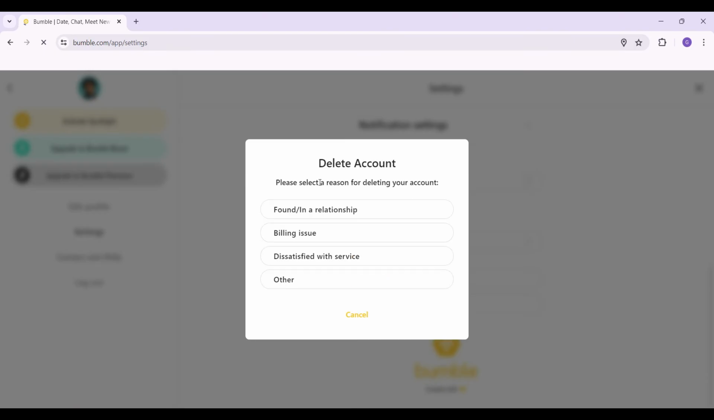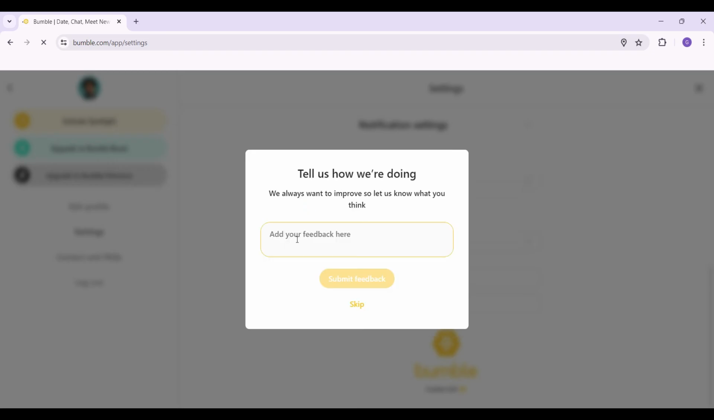It's gonna ask me to select a reason for deleting my account. Let's select whichever one we wish. You can either add feedback or not, it's completely up to you. I'm simply gonna hit skip right now.